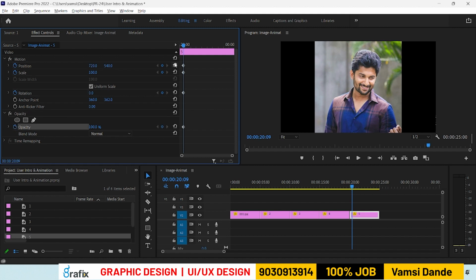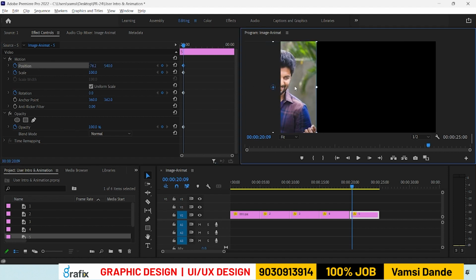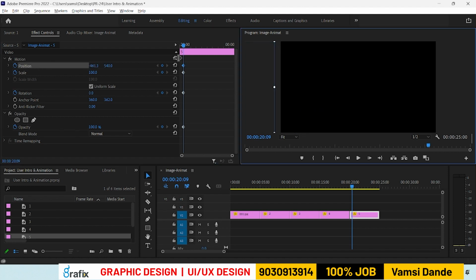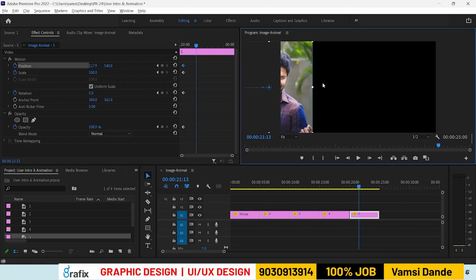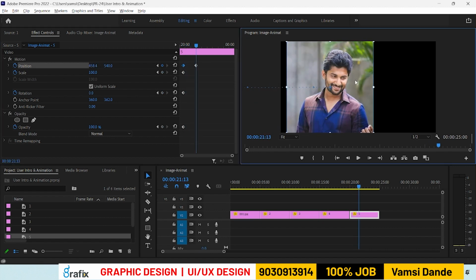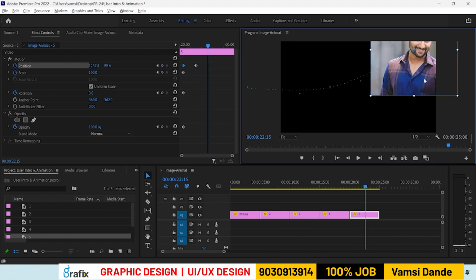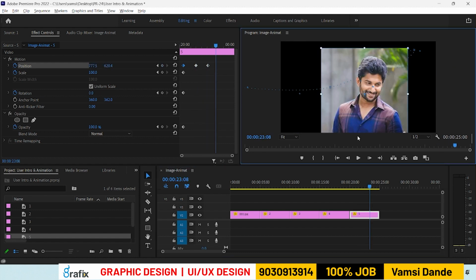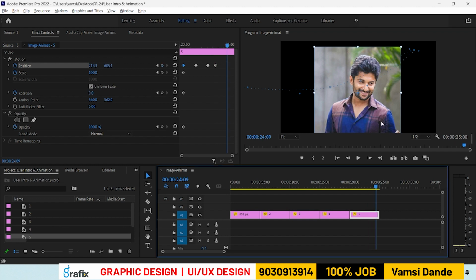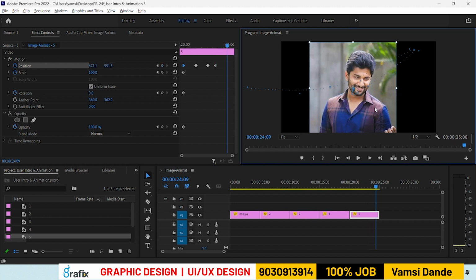First of all, I need a position. Select this one, select the position, and keep the keyframe here. From here, make the keyframe come to the center. Okay, and after that, the key animation is moving from here and comes to here and stays in the center again.